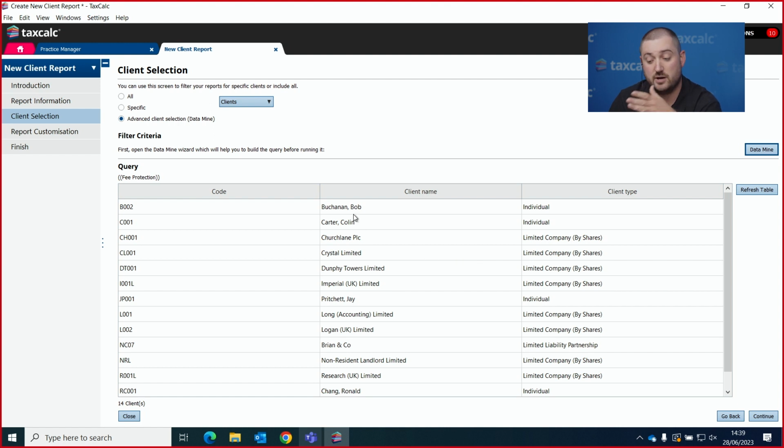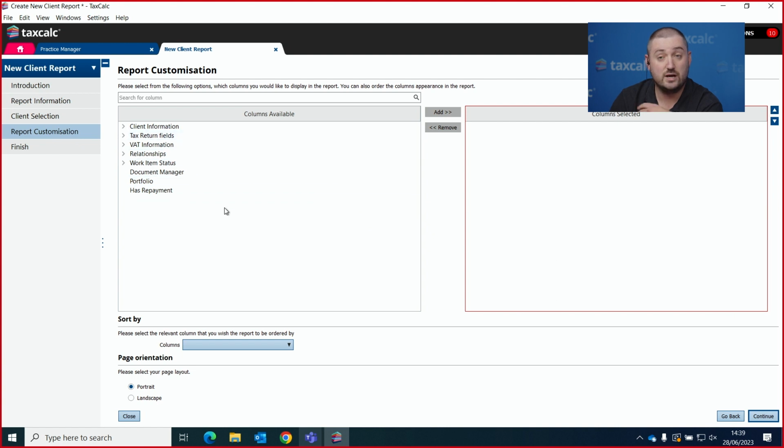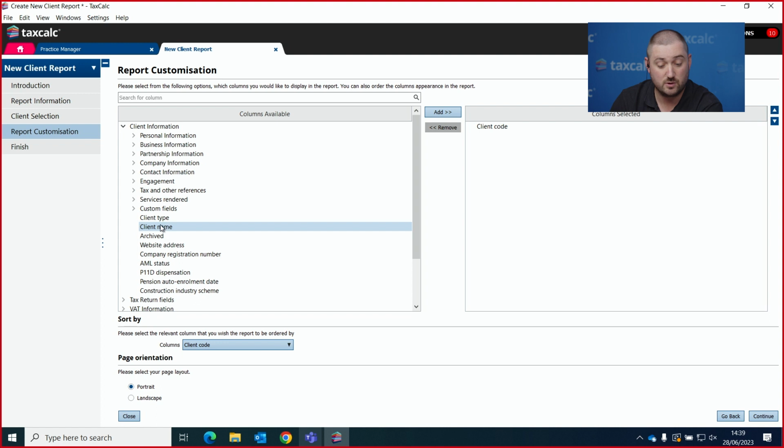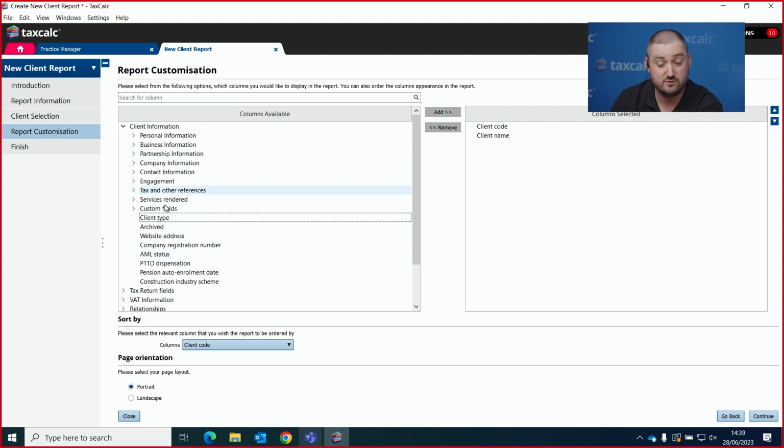You could then go forward to the next section by clicking continue, and then say what information do I want to appear on that report. So you'd probably then want your client code, you probably then want your client name, just by selecting the information on the left-hand side. This is the second part of report creation. First was deciding which clients you want on the report. Second was what information do you want on it.